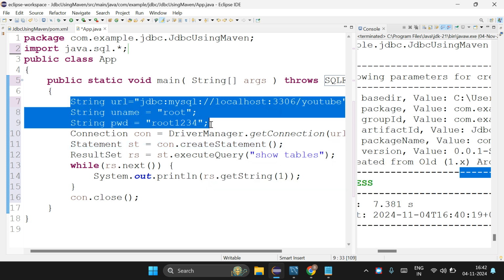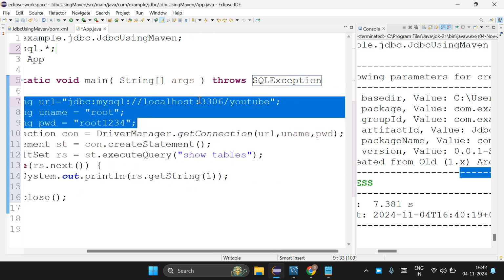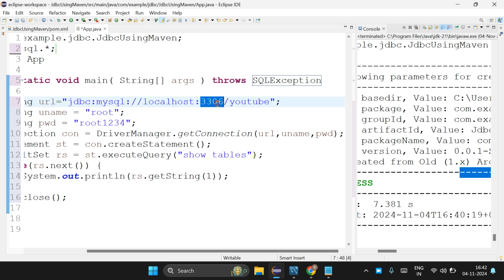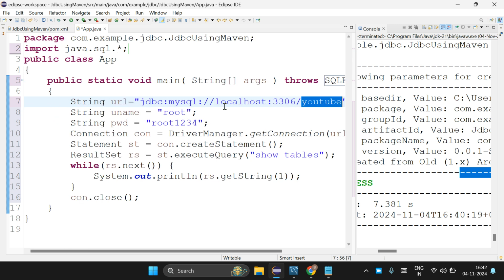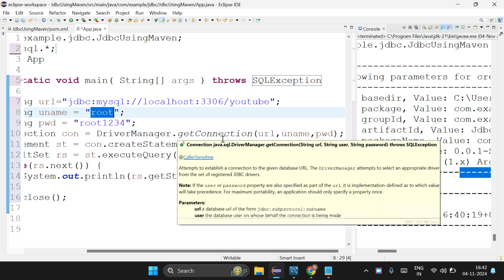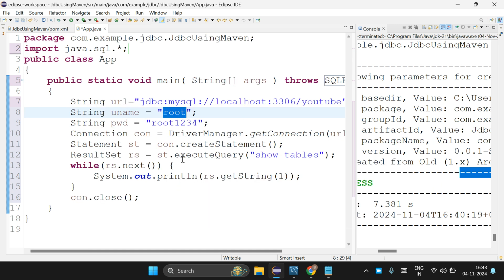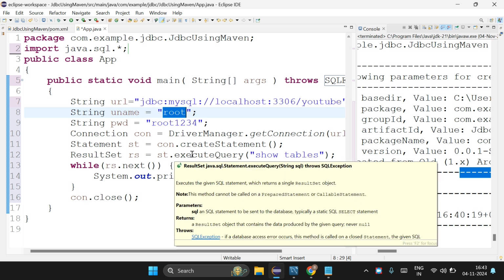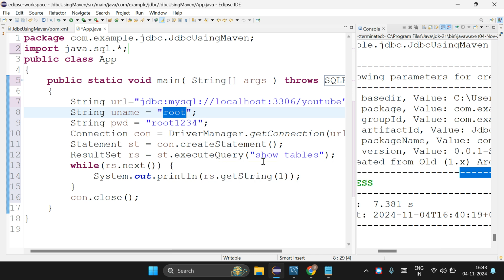The first three lines are responsible for the connection: the URL. Of course, MySQL runs on 3306 and my database is YouTube. So whatever database you are working with, just add it to your path. And then the username; basically the default username is root and the password is empty. You can create your own password. My password is root1234. Then in the getConnection method, I have passed these three as arguments, and then executeQuery. If your query returns some table structure, you can use executeQuery, which will return your ResultSet. I am processing the result.